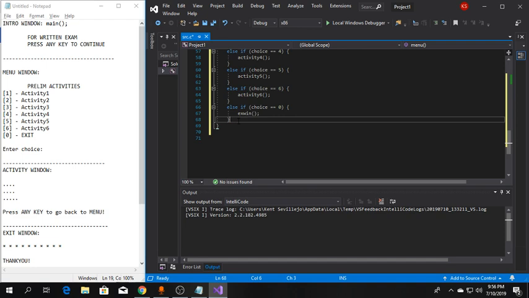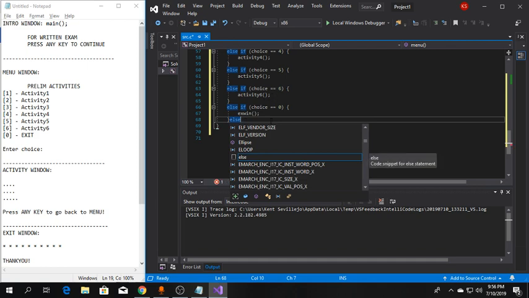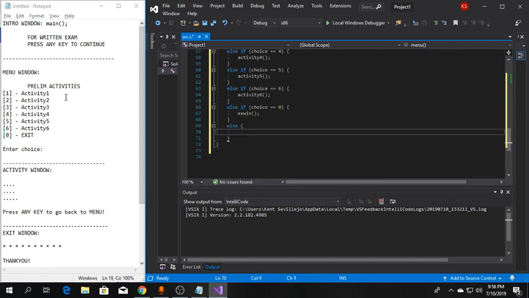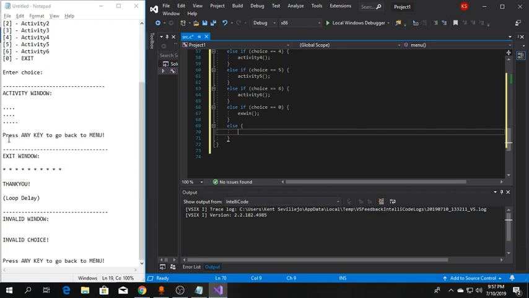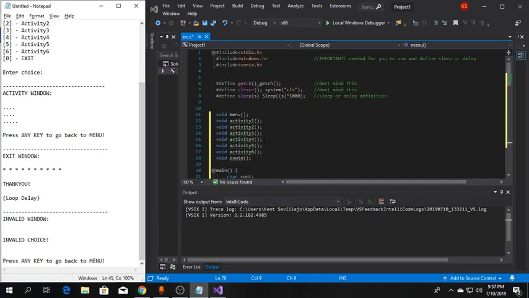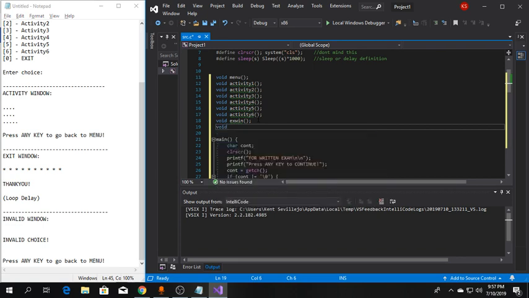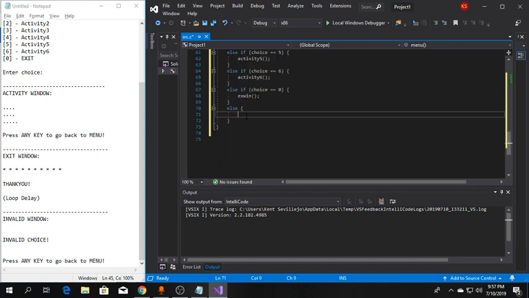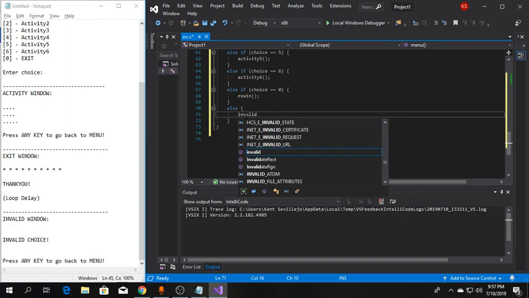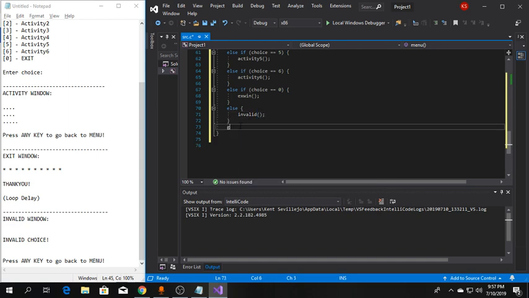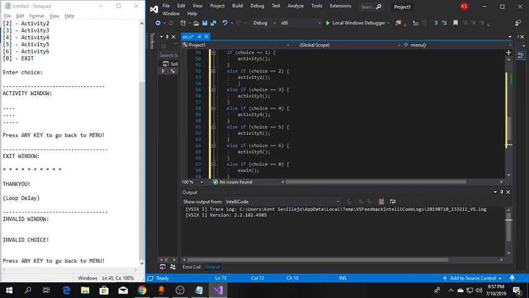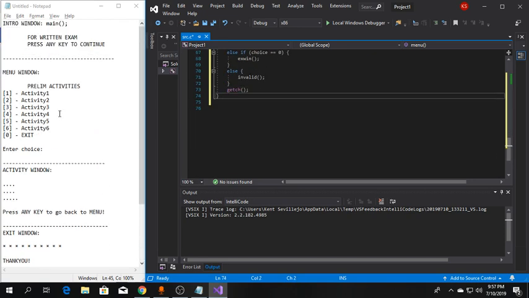So, okay, after ana, magbuhat ta og else. If wala sa choices ang iyang i-enter, magawas ni ang invalid window. So, para maka-produce ta og invalid window, first things first, declare ta sa babaw, magbuhat ta og invalid na function. So, else, invalid. Then, after na, getch. So, okay. Balik ta sa menu.